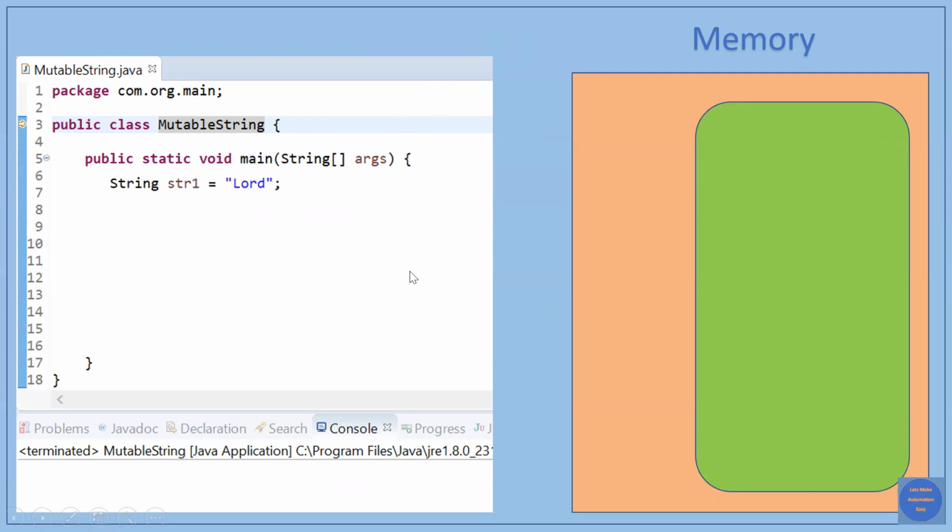First of all, I'm going to write a line here: String str1 = "Lord". When I write this line of code, what will happen in the memory? It will create memory for an object in the memory, and then it is going to point str1 to that location.